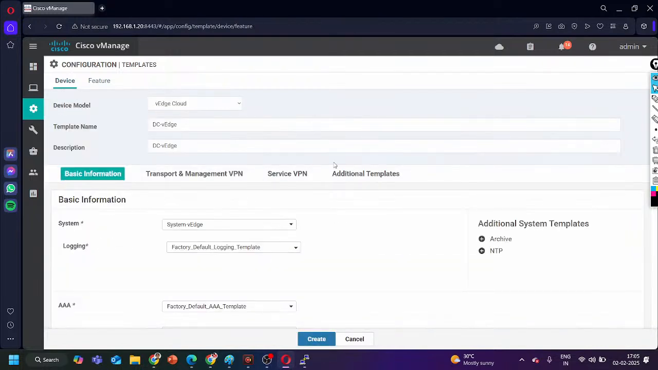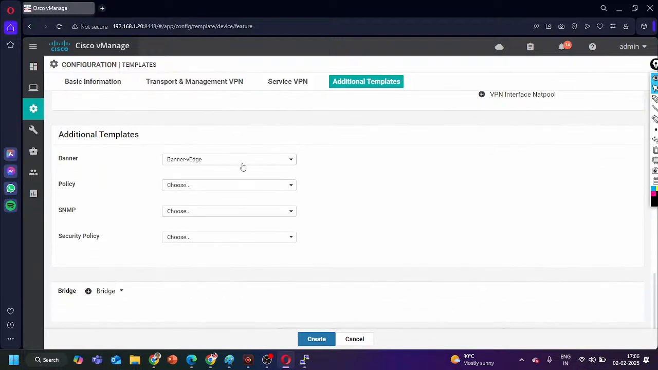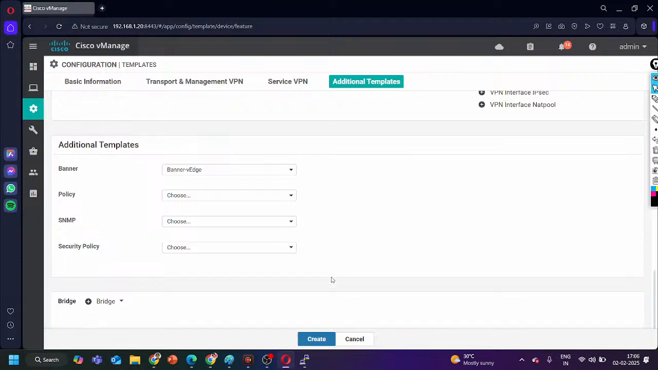So if you forget to create the feature template, you can create it from here also, from the device template. Under banner you can see there is the template. Policy nothing, SNMP security policy not required, right?